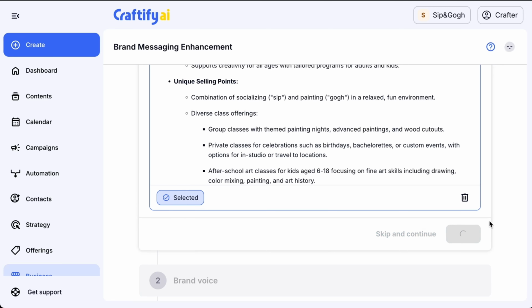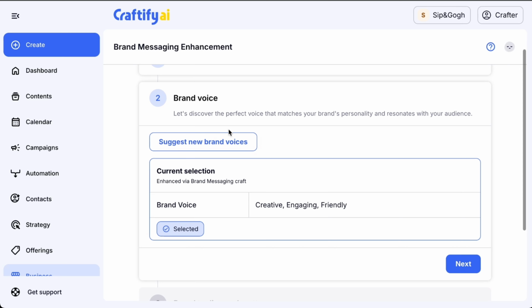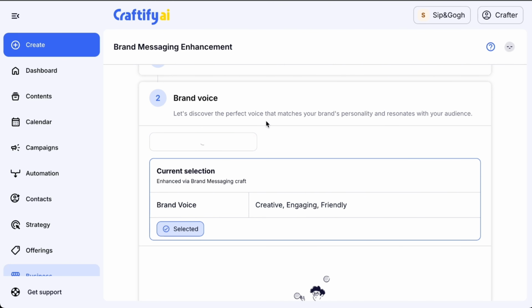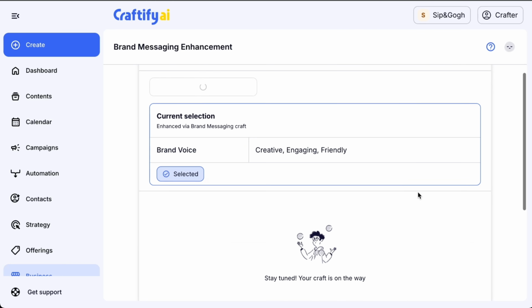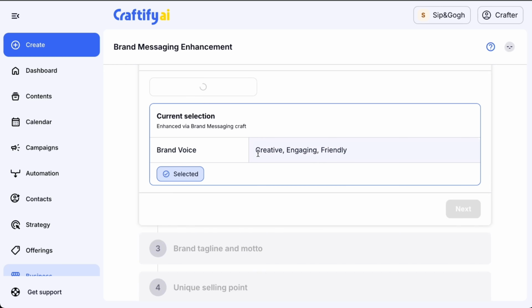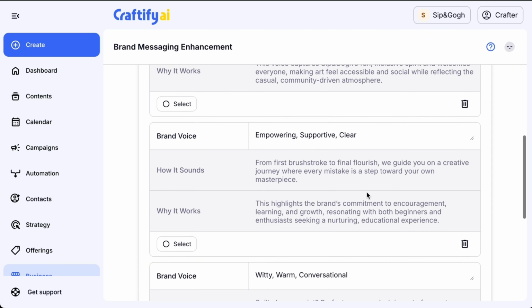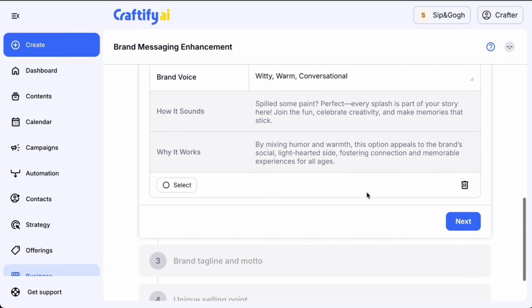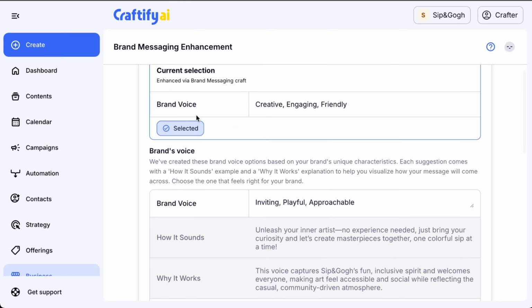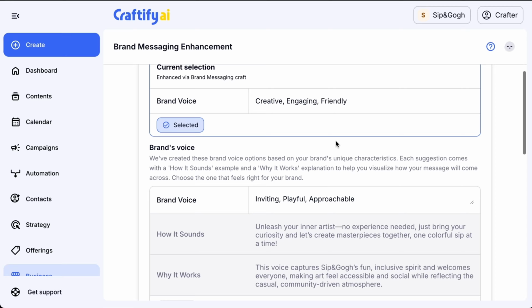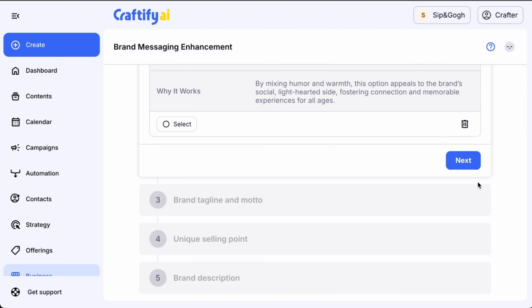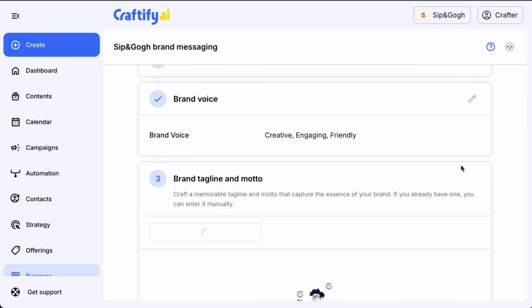So we've got a great start here. This is what it's scraped. We're going to click next. It's going to suggest new brand voices. This is the brand voices we had from before. Let's suggest new and see what we get. Maybe there's another one that we like better, although creative, engaging, and friendly is really nice. Yeah, we're going to keep it with the current selection here, creative, engaging, and friendly. However, if you like a different brand voice, you can totally choose one.